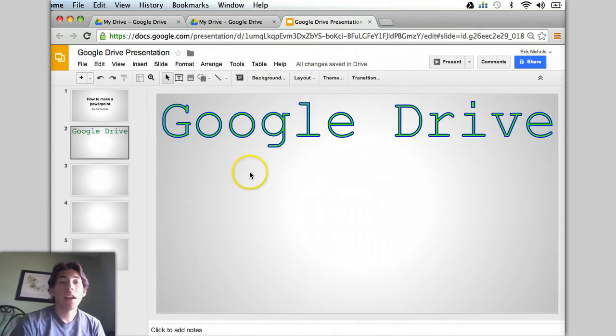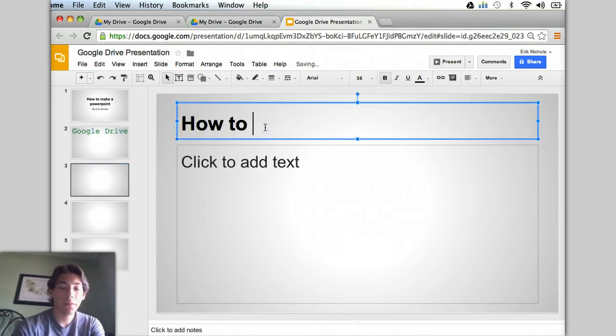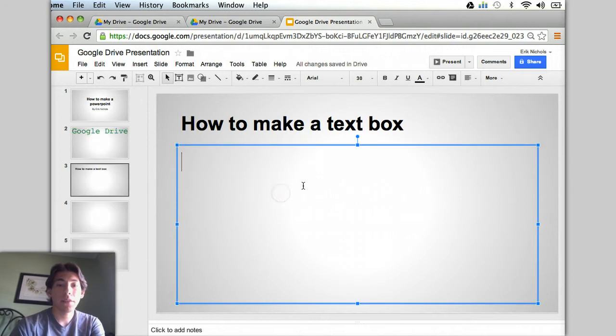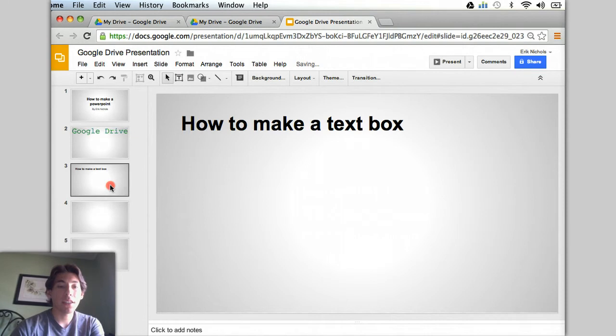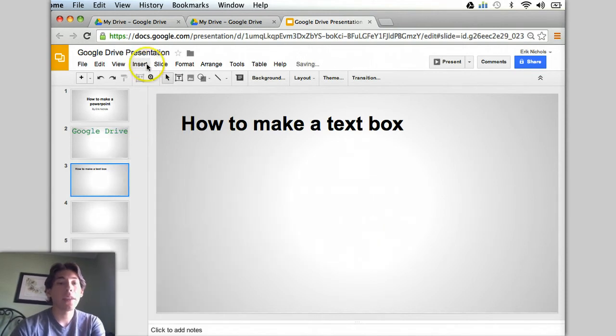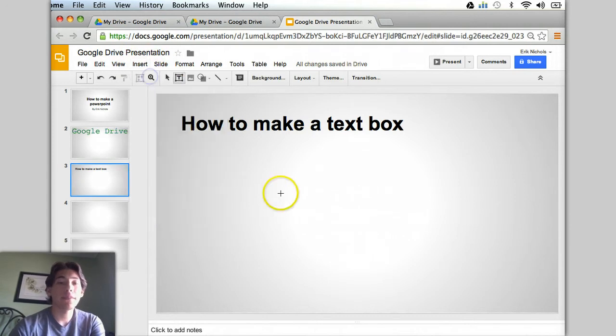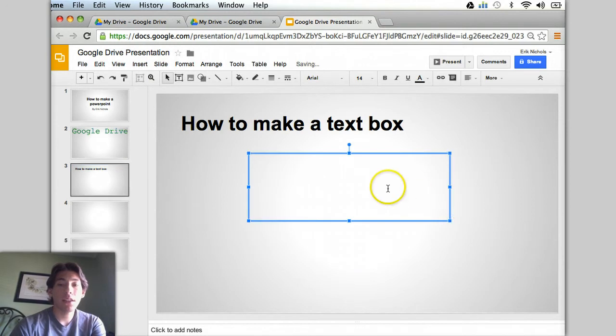So that's it. And then the next thing I'm going to show you here also is how to make a text box. So here. Okay, so I'm going to go here. I'm going to click this out here. It's already a different layout. So I'm going to change the layout again so you can see what I'm talking about. So to apply a layout, I'm going to go blank. There you go. And I'm going to insert a text box. You go insert, you go text box, and you go right over here, and you click that.